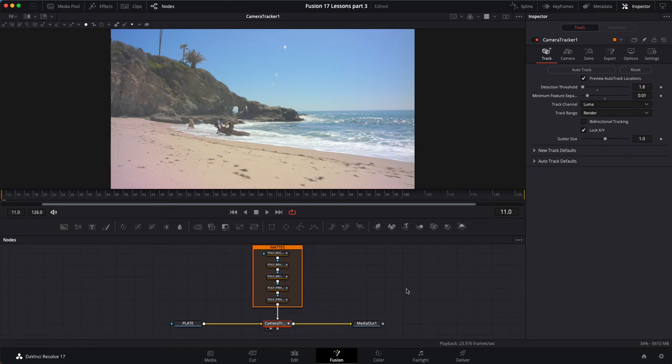Okay, so now that we did that, the track channel, we're going to keep it to Luma. In case you had a problem with the Luma and you want to track the blue channel instead, or the green channel was clear, you can do that as well. In this case, I'm going to keep it to Luma. Then the track range, you obviously have global, if you want the whole clip, the valid, etc. I'm going to keep it to the render range, so from frame 11 to 126, because that's what we want. And I'm going to do also bidirectional tracking, which goes up to the end and then goes backwards as well. I always keep that.